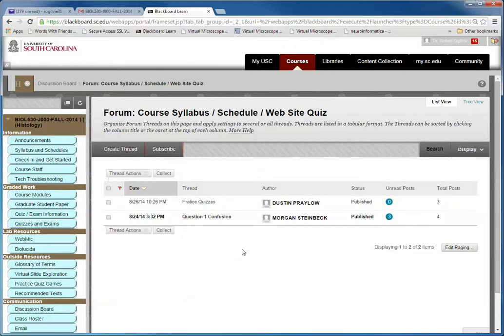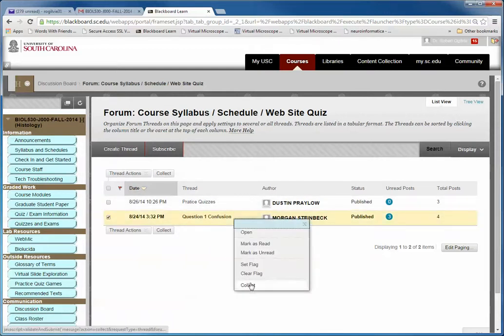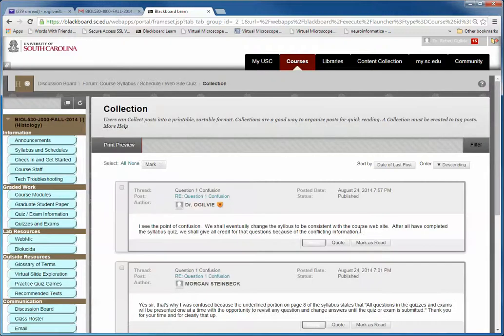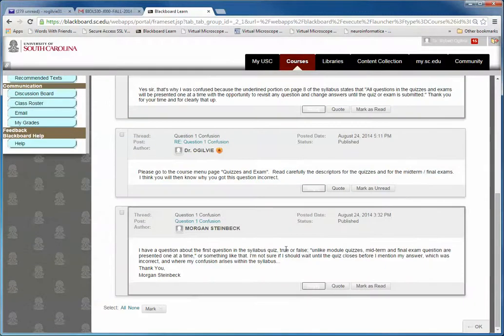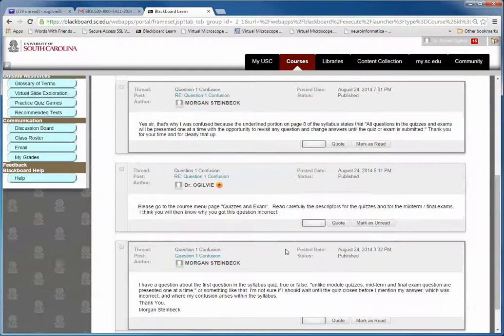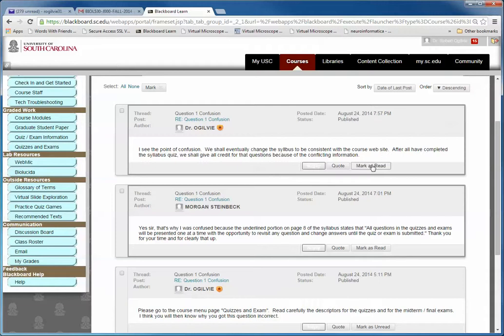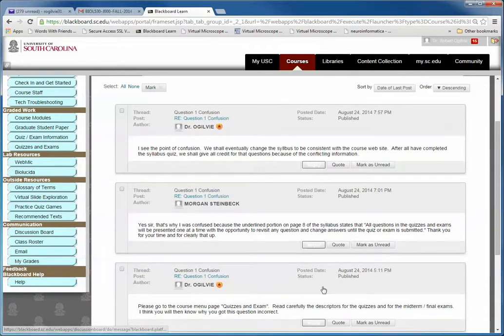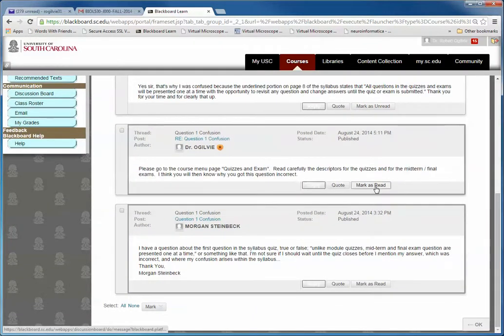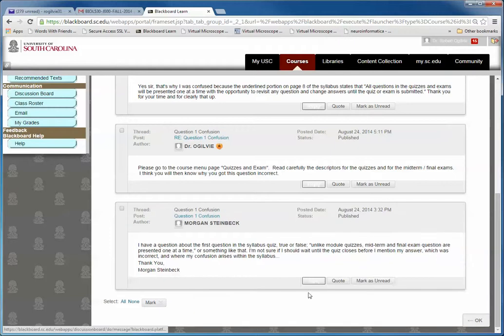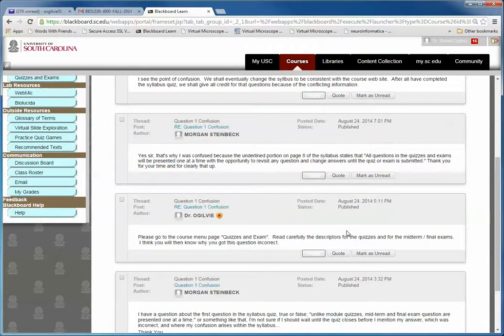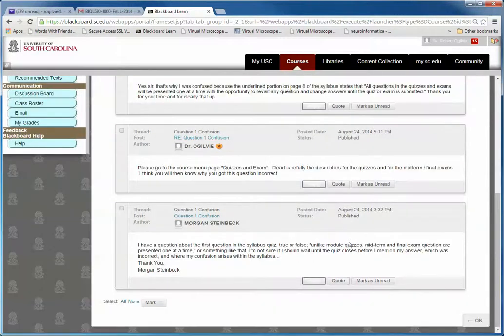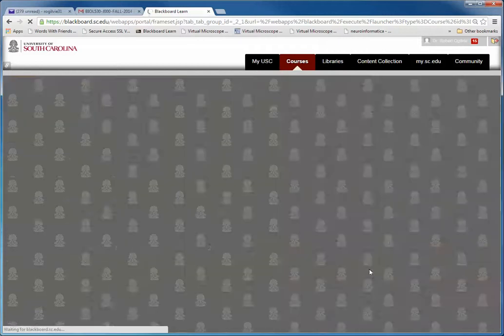The other way of looking at these, I would urge you to stick with the tree view, but you can also use the drop-down menu and say collect for any thread, and then you can do the same thing. You just have to decide which is the best way for you, and then I can mark all these as read. Okay, I think I have them all marked as read. And then go back here.